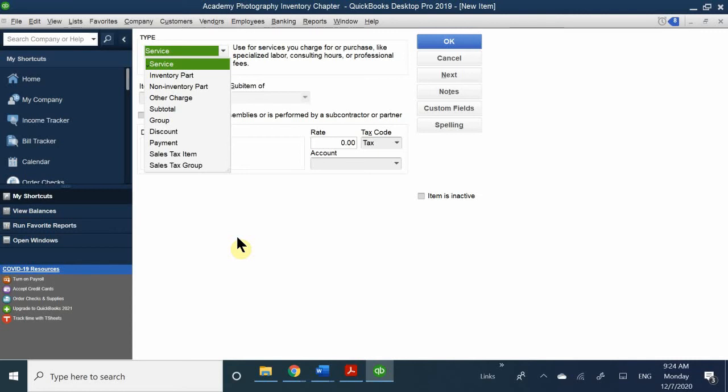And in Academy Photography, your cameras, you don't sell that very often. I believe you sell maybe one camera every month. So that's why we created a non-inventory part for that specific camera, the camera SR, whatever it's called. And that's an example of how we use the non-inventory part when you set it up.